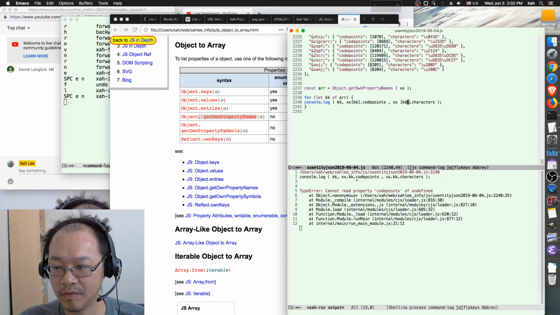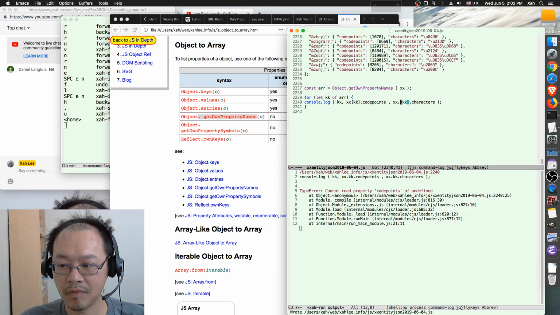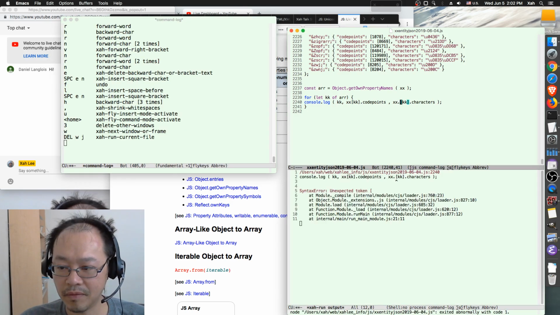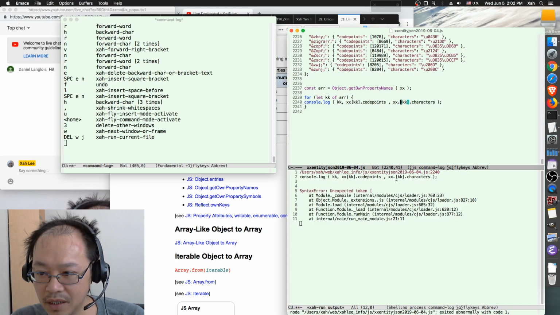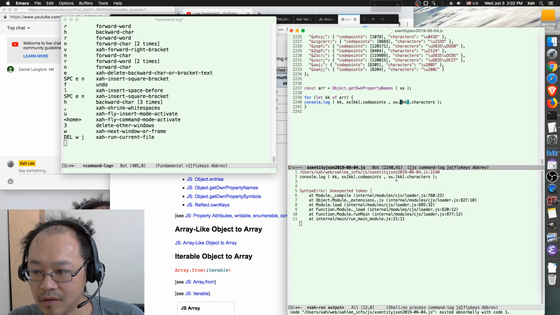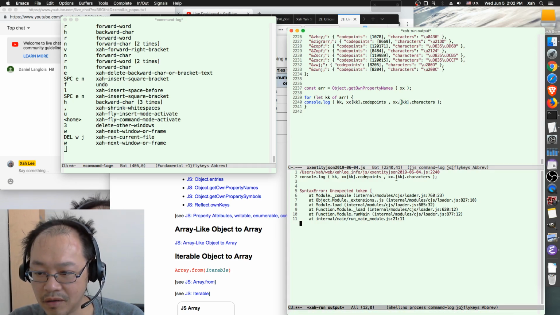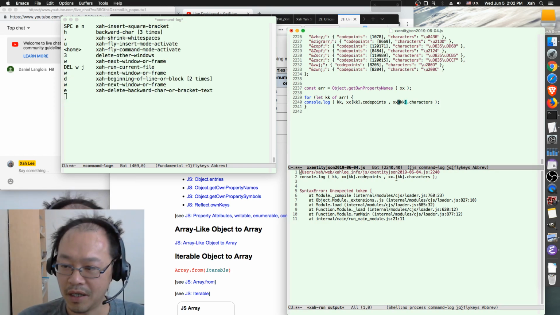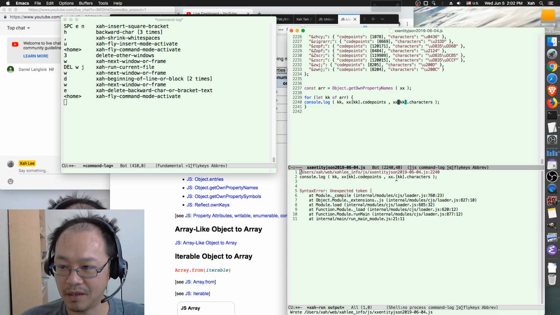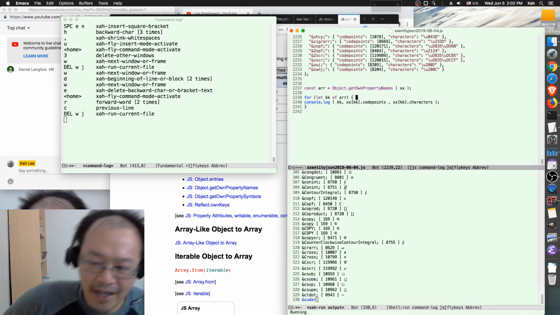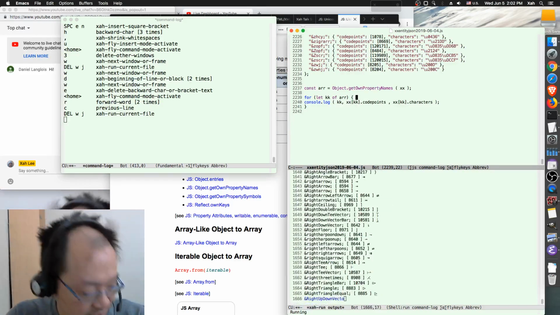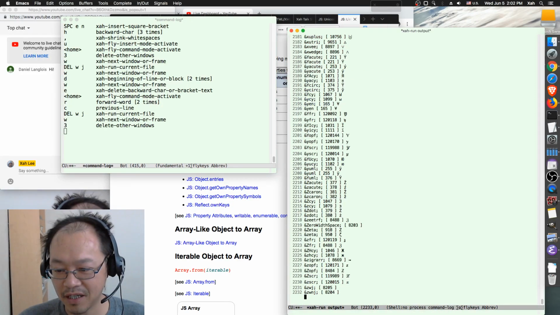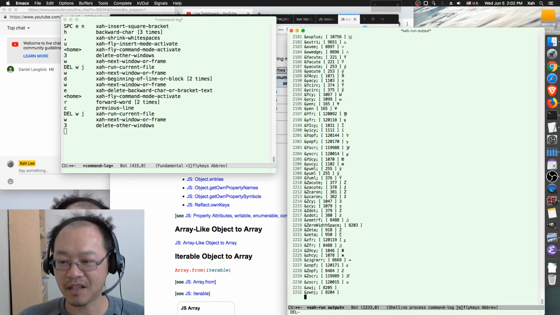Okay, let's run it. Unexpected token. What unexpected token? Oh yeah, okay, extra period, syntax error. Okay, let's run it. Yeah, we got it running and it's working correctly. This is the power of JavaScript.